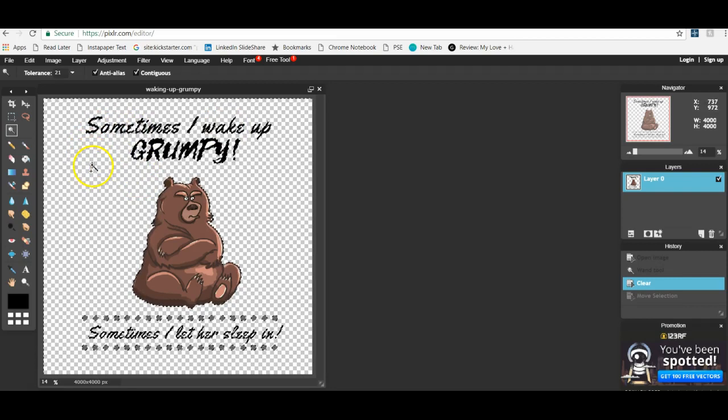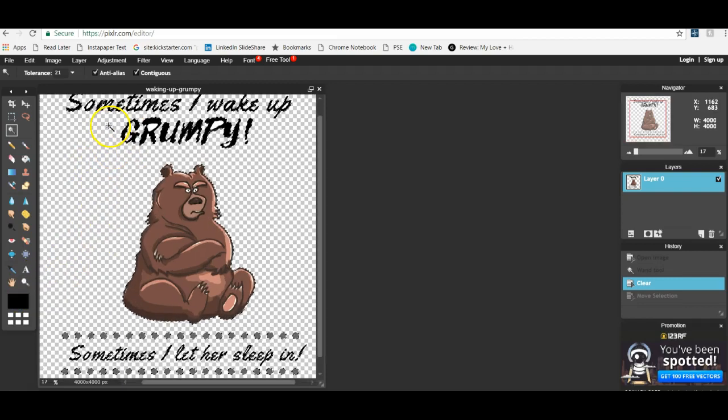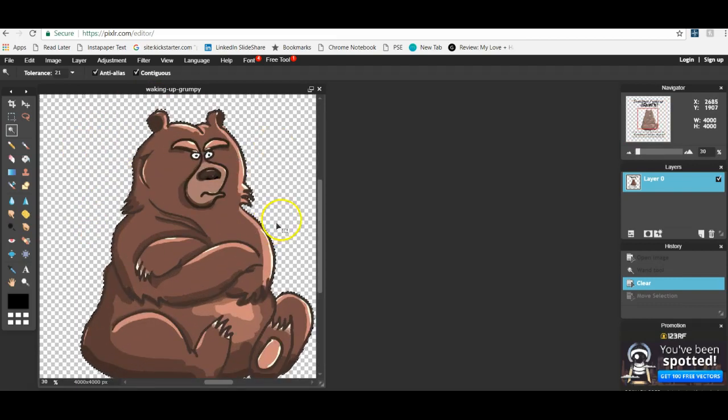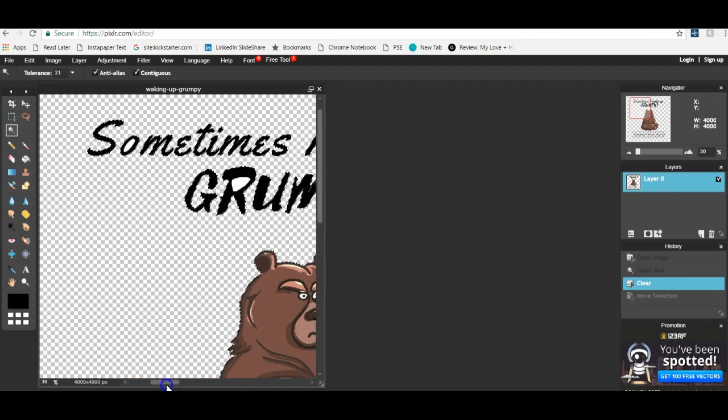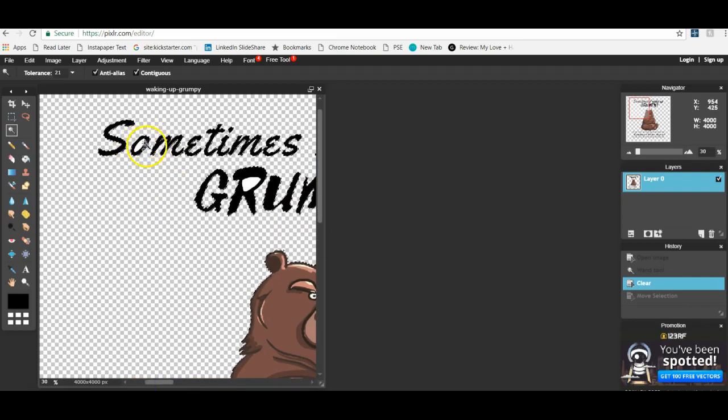So if you have a scroll wheel on your mouse, you can zoom in, or there's a zoom function here. I have a scroll wheel, so I'm going to go in here and really get up close so I don't accidentally delete the black of the letters.